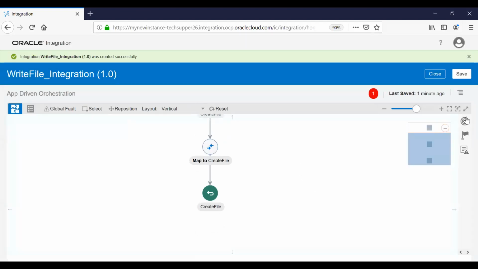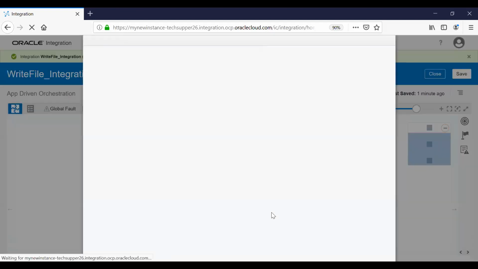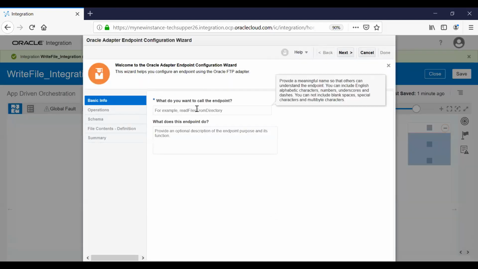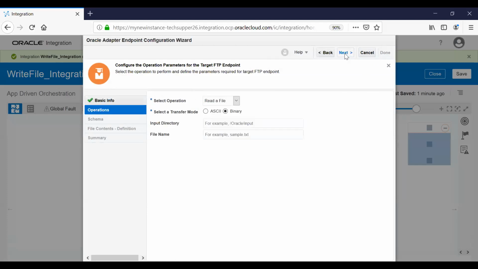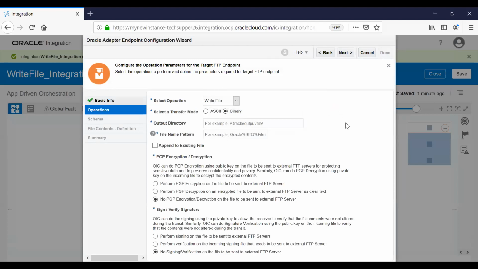Just drop the FTP adapter, FTP connection. Create CSV file. Give this as an endpoint name and just click next. And here you see the select operation drop down. Here we do have multiple operations like read a file, write a file, list files, move a file, delete a file, download a file. So in order to create a file, just choose write file operation, and here you will see select a transfer mode.